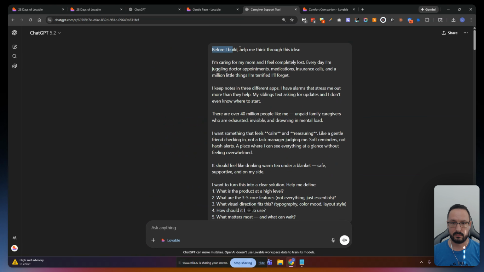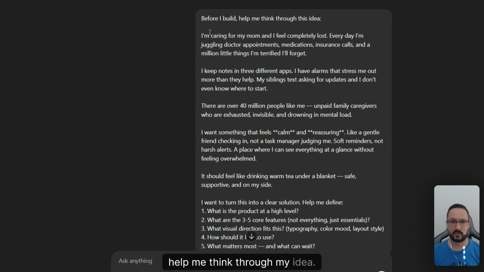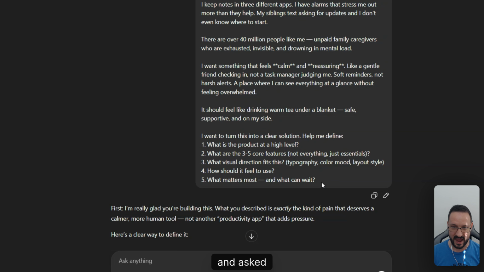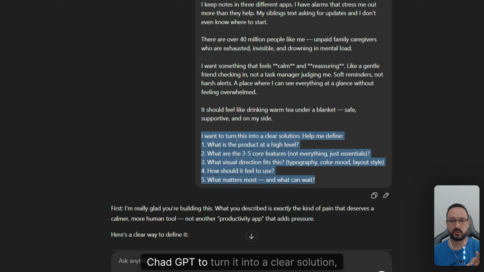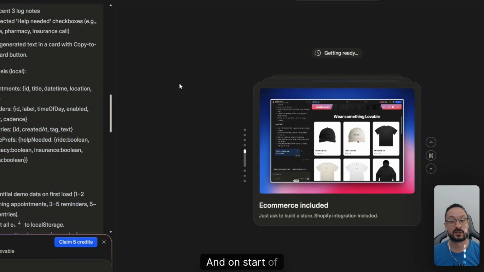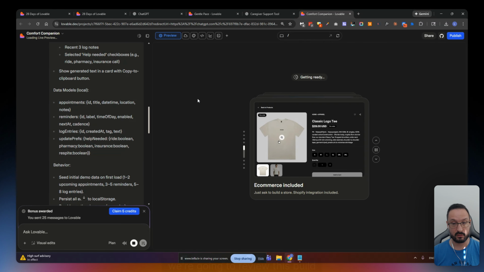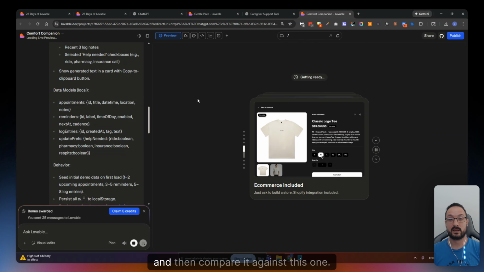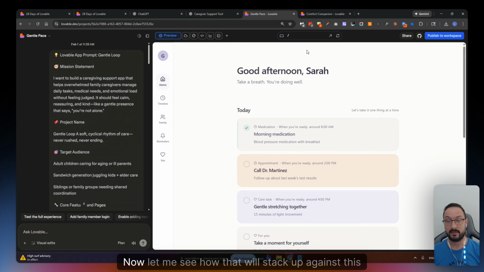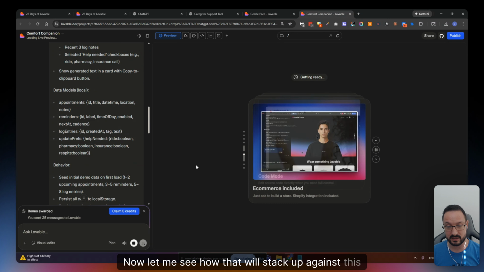Again, I just said before I build, help me think through my idea, gave my day 2 problem statement, and asked ChatGPT to turn it into a clear solution, helping me define what matters the most. And on start of the day tomorrow, we're going to review this build and then compare it against this one, because I picked my winner for day 2. Now let me see how that will stack up against this one.